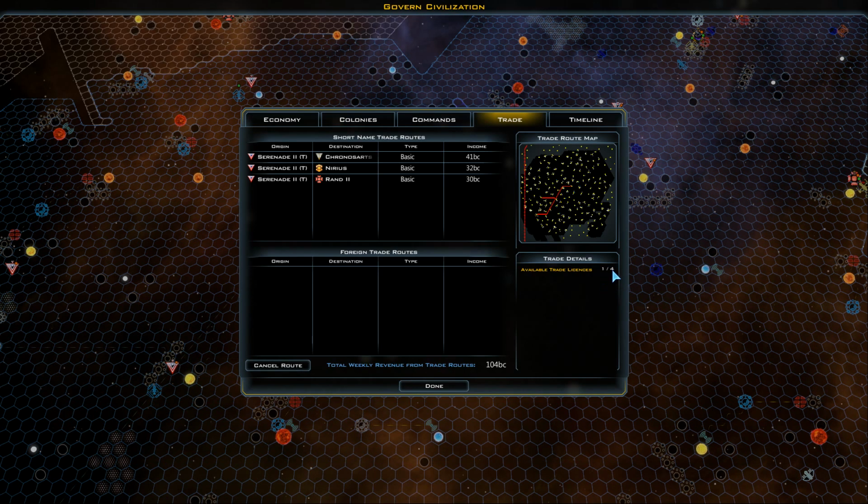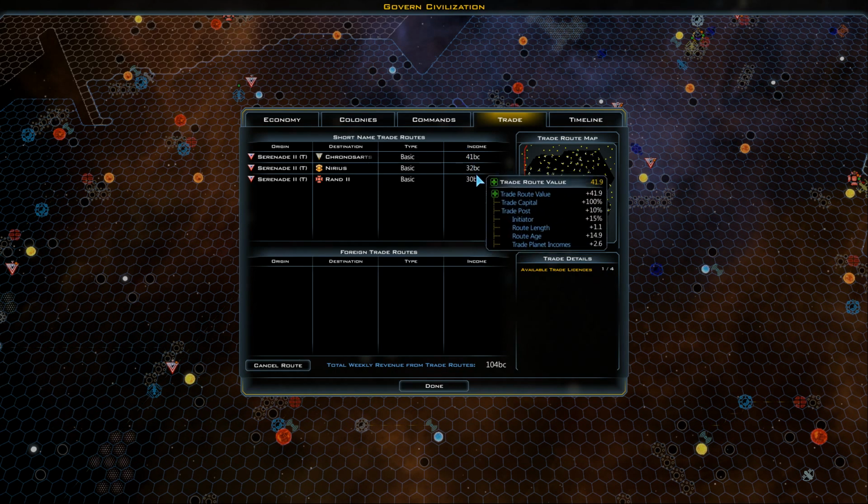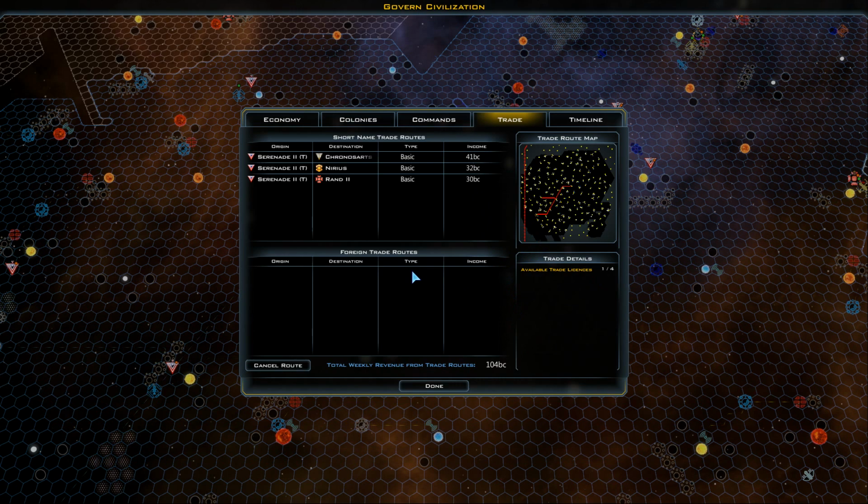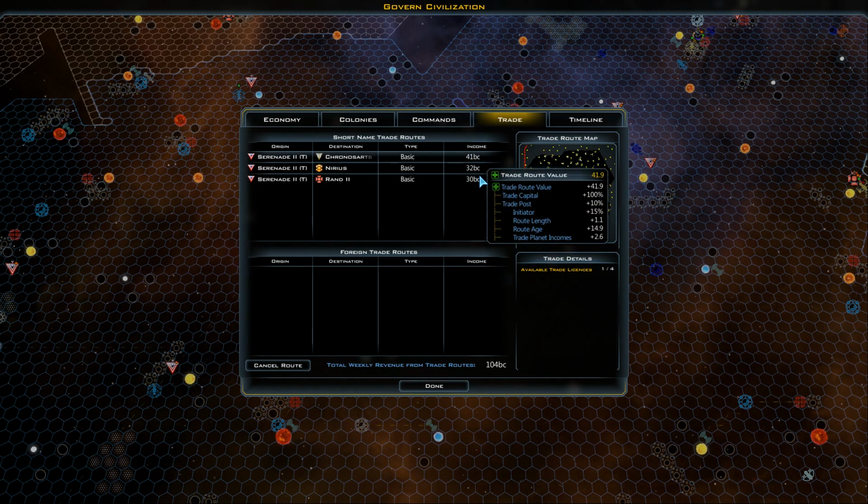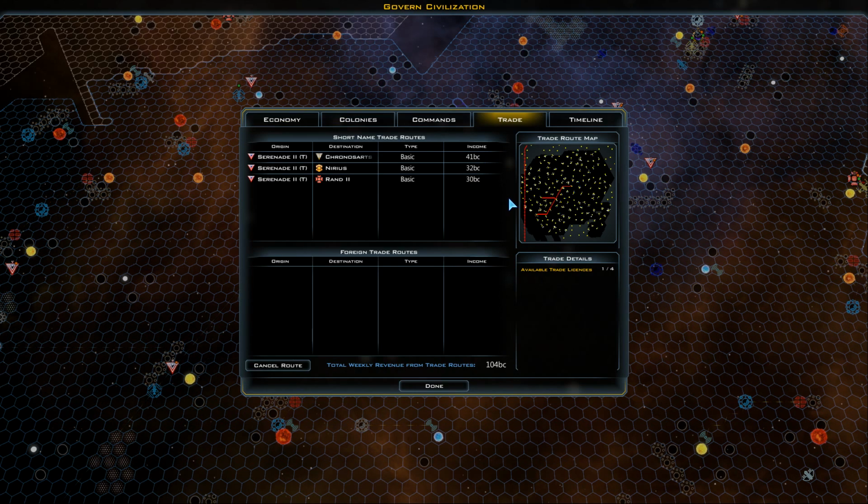As you're going through, right now 1 of 4 means I can have 4. I have 1 extra one left because I have 3 right now. This will also show if other people, I was going to say opponents, if the AI or other players have trade routes with you, those will show up here and you'll benefit.